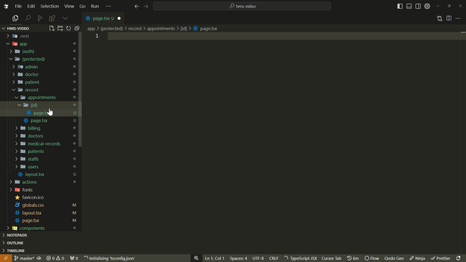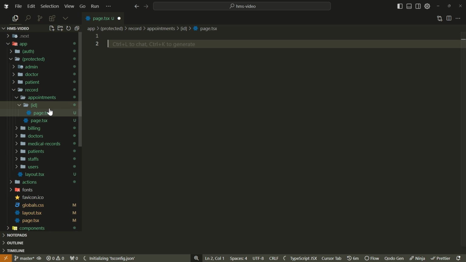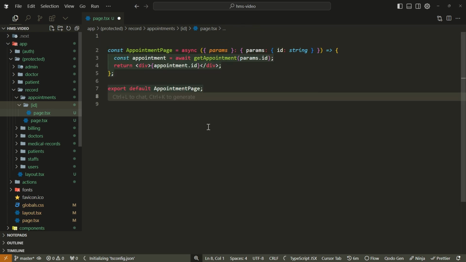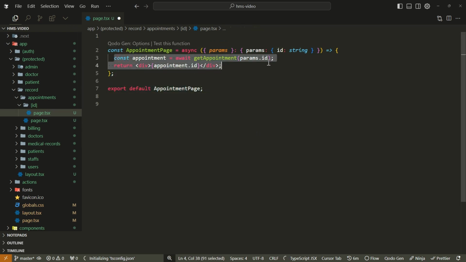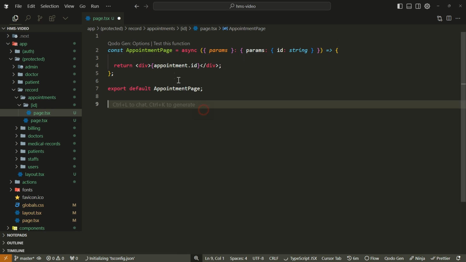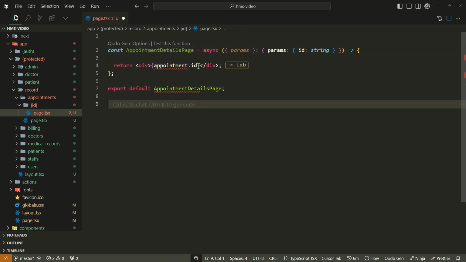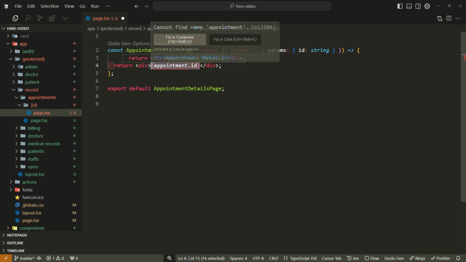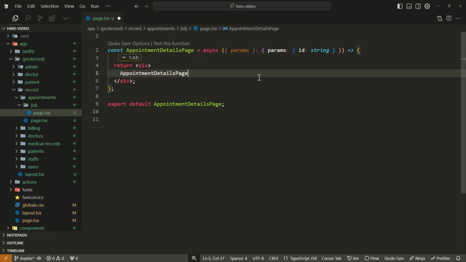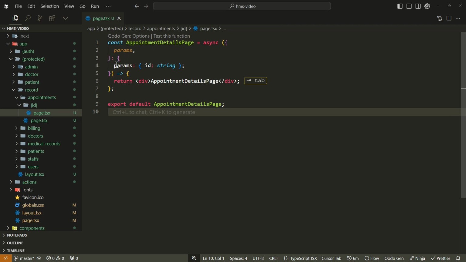So this is going to be the appointment details page. Let me remove this for now. This will be the appointment details page, to make it easy. And we can also put this one here. So here we'll get the params.